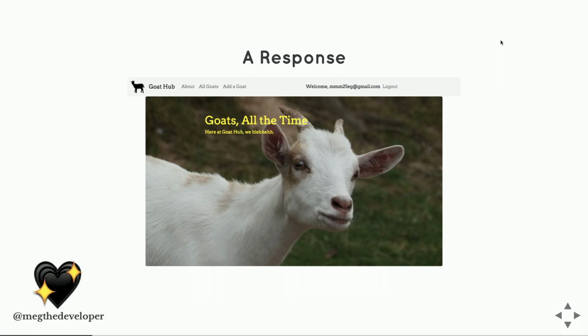So here's what a view would return. This is the ultimate end point of the view. It's the response. And in this case, we're just seeing some HTML here. Goat Hub. It's like Pinterest for goats. It's not version control for goats. I really wish that I built that, but I didn't.